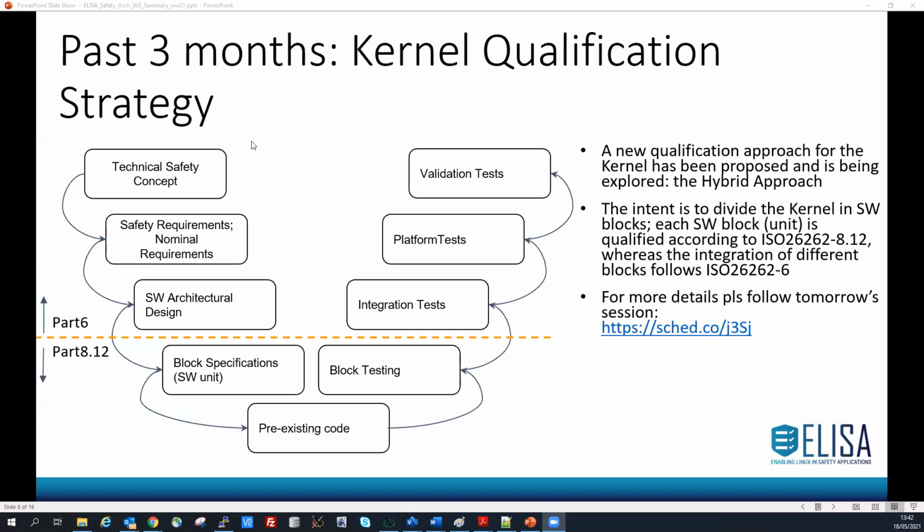Now, before we present an overview of the architectural model and of the safety analysis, we need to take a sort of break. What we did is introduce a sort of innovative qualification approach that will be explained better tomorrow. Tomorrow there will be a dedicated session for this, okay? And please join this session if you are interested. The reason why we applied this approach is because following the standard Part 6 approach, the effort to reverse engineer all the single kernel functions and to provide all the required collateral is too heavy, okay?